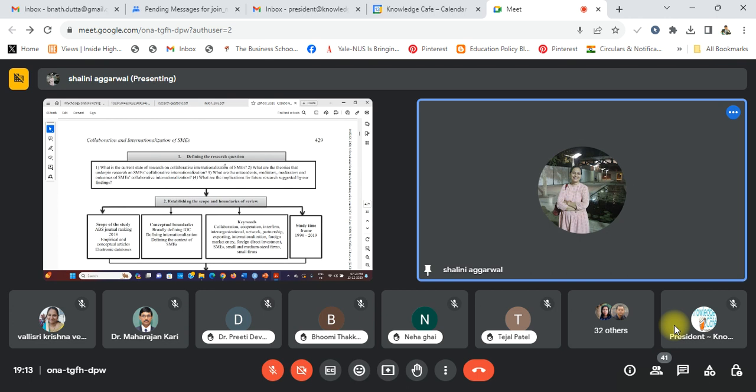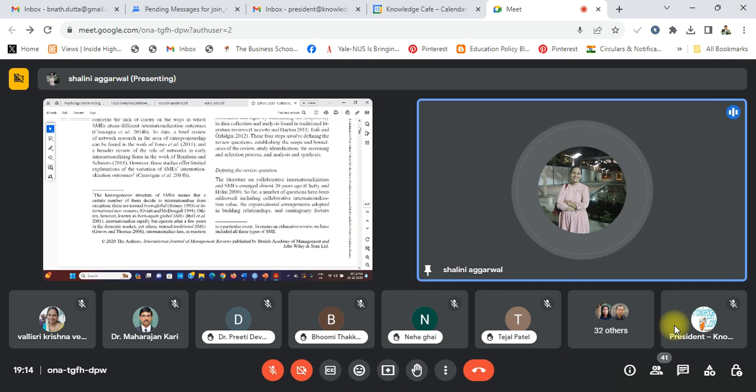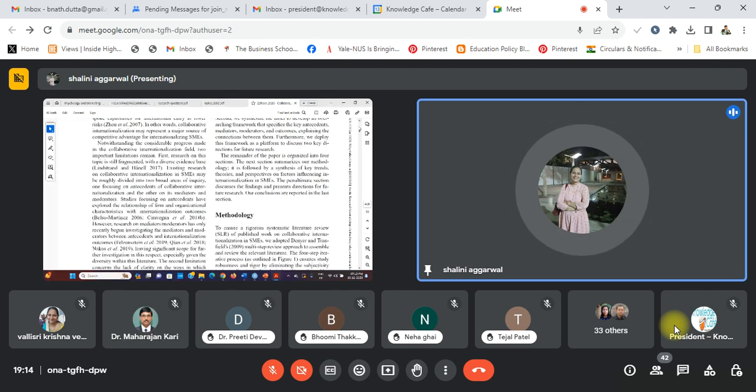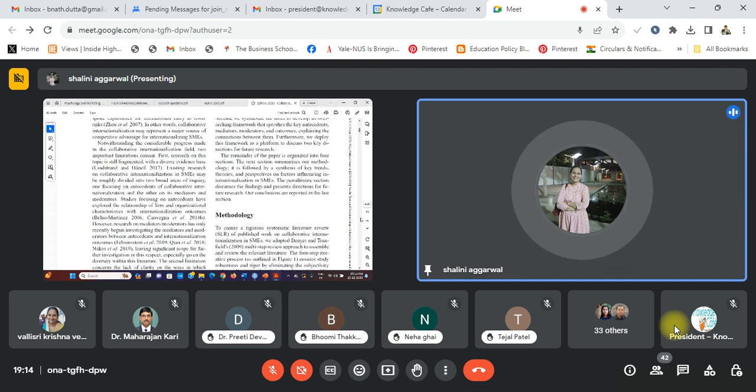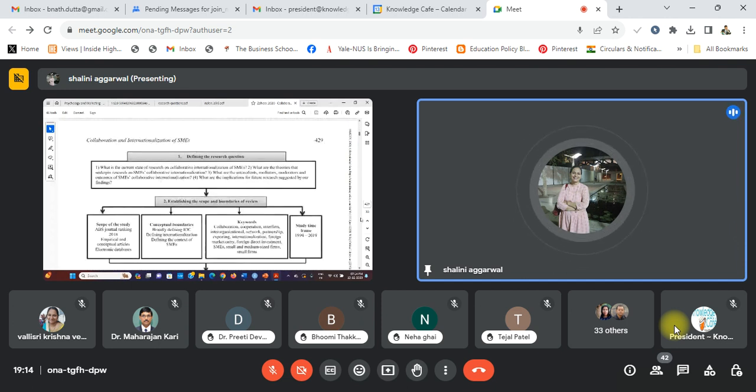Just look at this. He has written the research question in the introduction, but to make it more visible to the editor, he has defined the research questions again in this diagram. He has said how he moved through this paper. First is defining the research question. Second is establishing the scope and boundaries of the review.